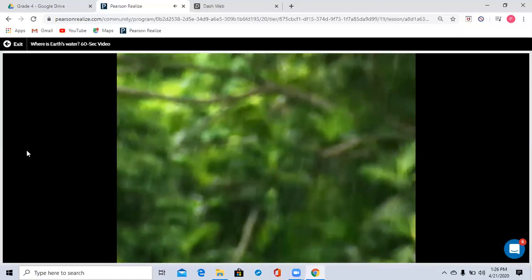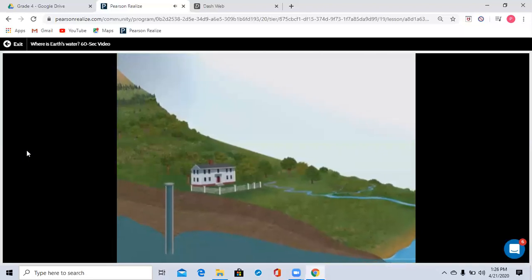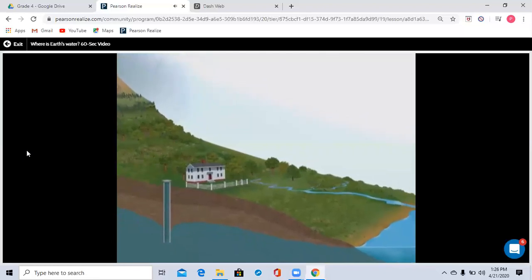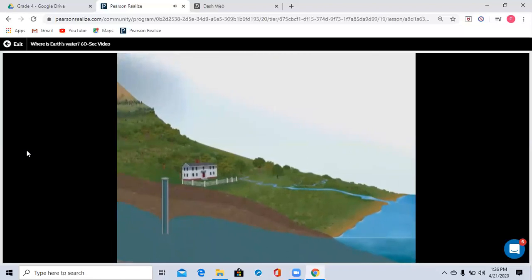When rain falls, some of the water soaks into the ground. Groundwater is any water that is underground. There is more fresh liquid water underground than on Earth's surface. Groundwater is not trapped underground. It can flow slowly through most types of soil.